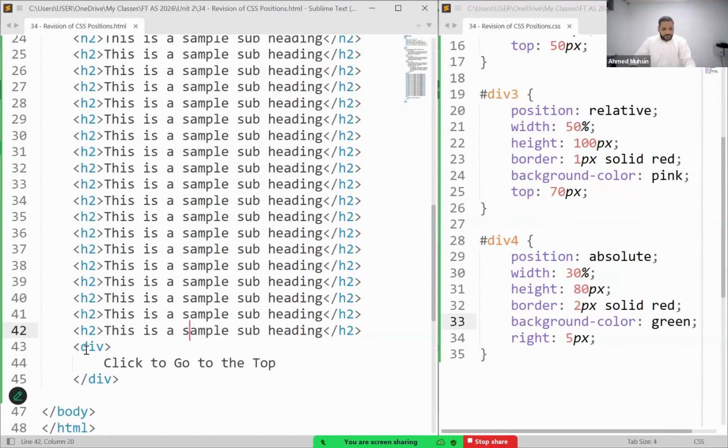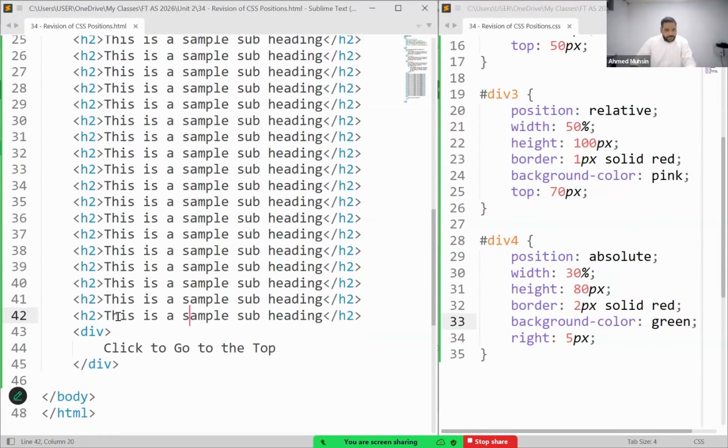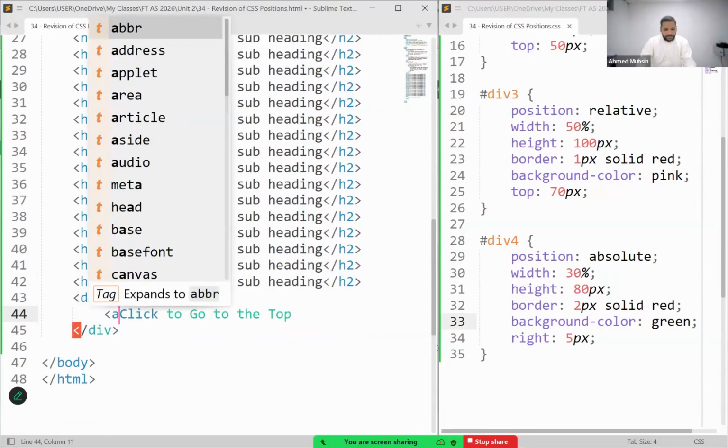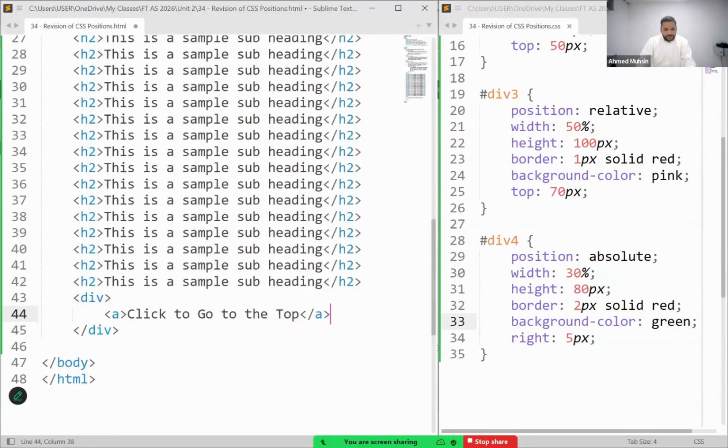Right. So everybody, now over here, right at the bottom of all these headings, I have created a text box that says click to go to the top. How do I make this a hyperlink? Anchor tag. So I put anchor tag over here, anchor open, anchor closed. Then guys, just putting anchor tag alone is not enough. What should you also do? You also have to do href, right? So inside my anchor tag over here, I say href. And then guys, how do I link this to the top of the page?